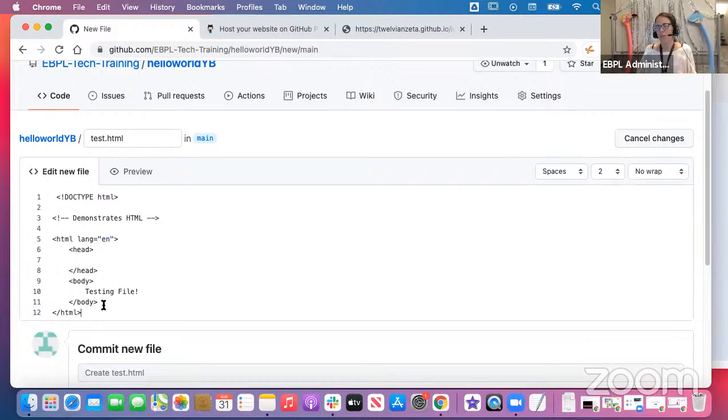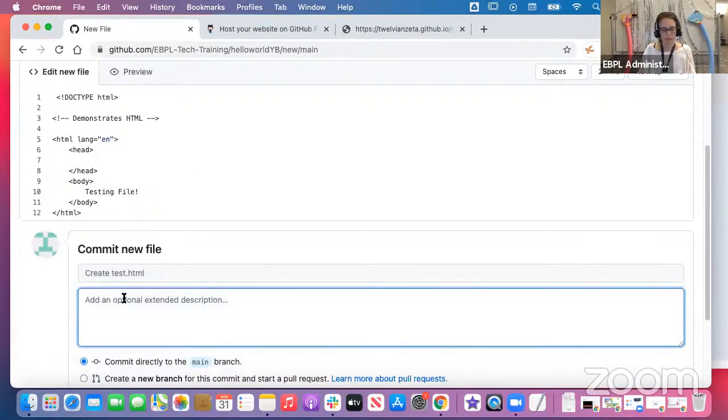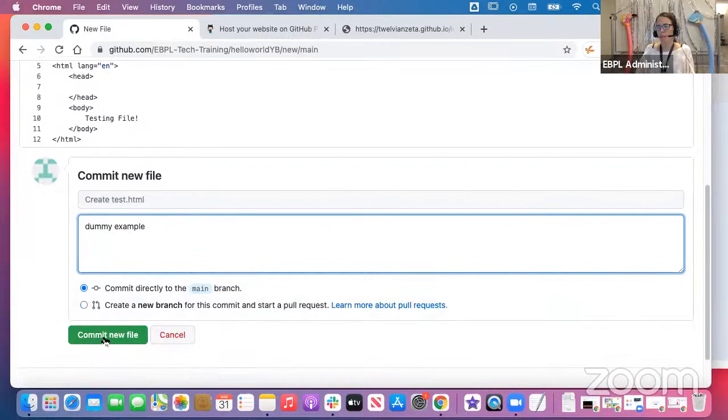But in this case, it's just a dummy test. So you can either write here, and if I call this Python, you can write Python, or you can do Ruby, you can write Ruby. But in this case, I'm just going to do this. And this is a dummy file. It's not going to do anything, it's just an example. And then you can just commit the file.